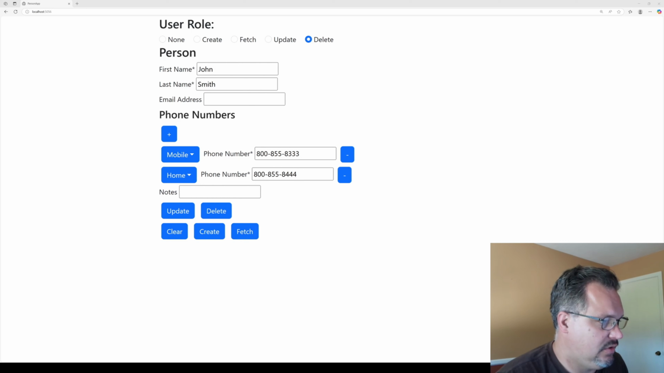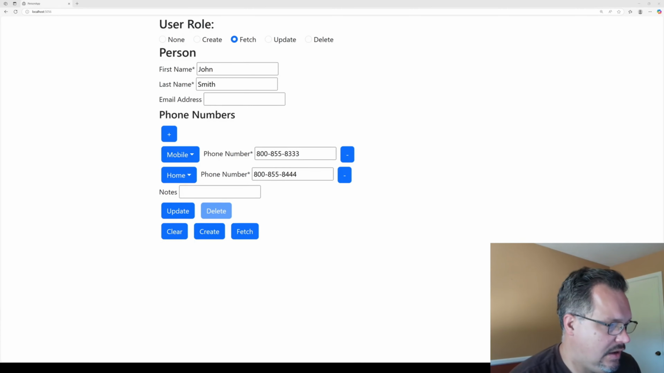And the first thing we'll notice is the user feedback that's given. So if I don't have the rights to fetch, the fetch button is grayed out. So beyond giving good user feedback is actually protecting the API call.